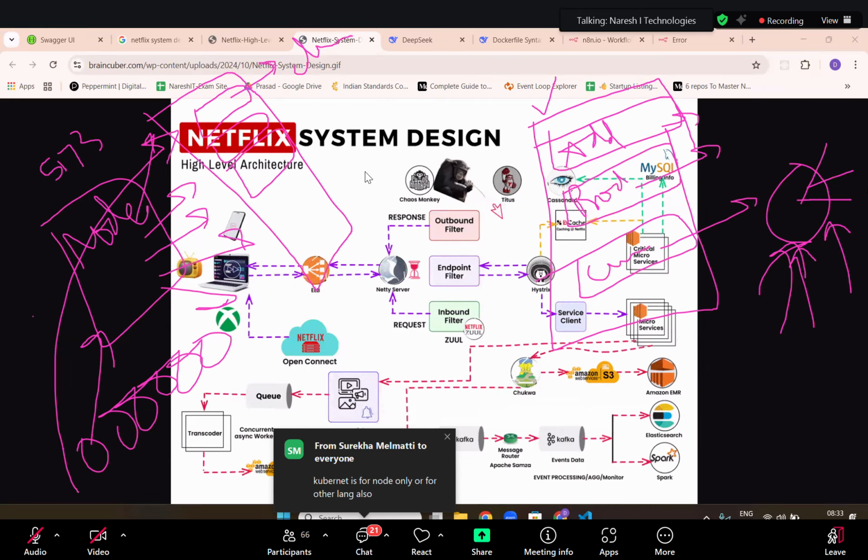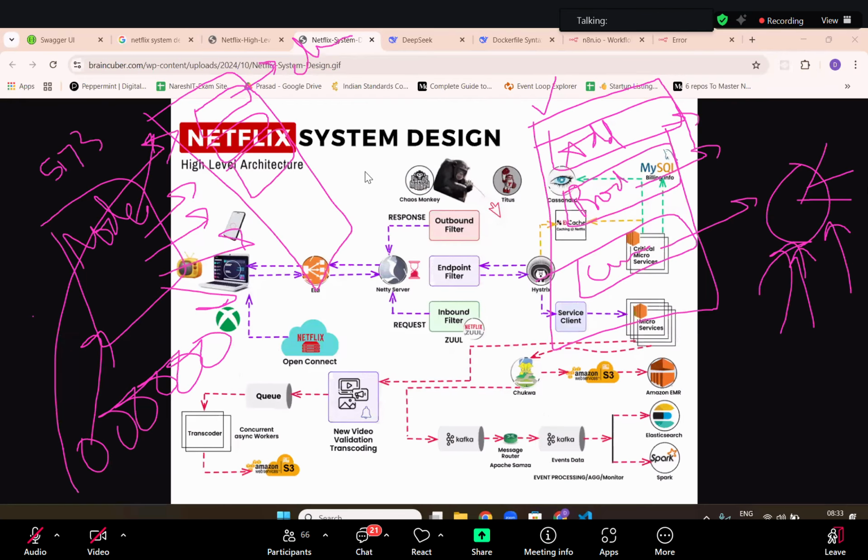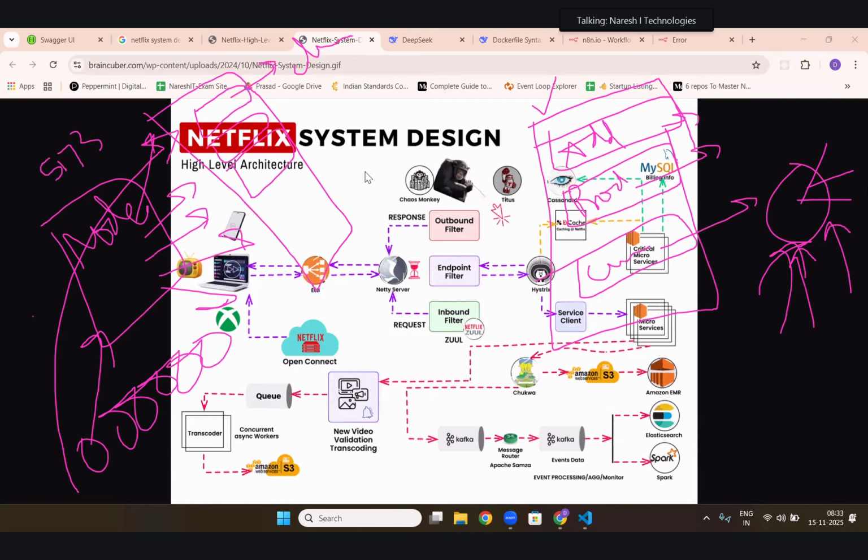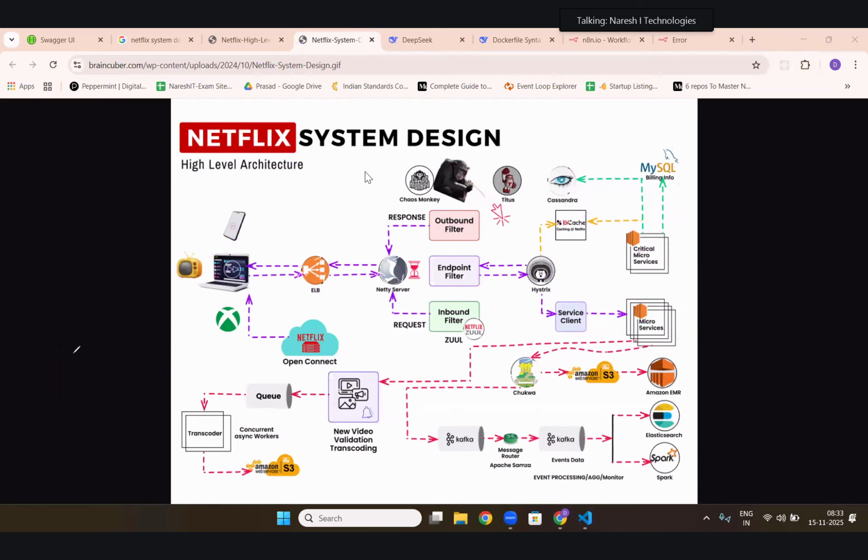It will work with Kubernetes. Kubernetes is not language specific. Kubernetes is a kind of running environment for any language, whether you are doing it with Spring Boot or with Node.js, it doesn't matter. When you are running an application and you want to load balance, you will do it with Kubernetes. Simple. Is it clear now?